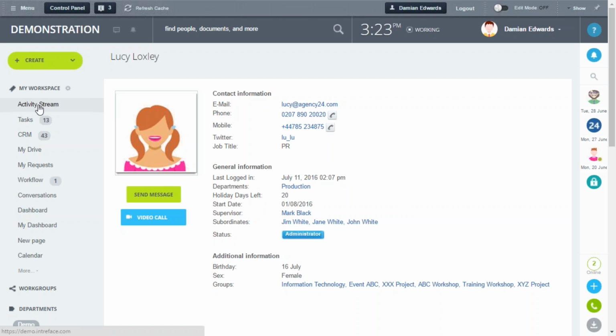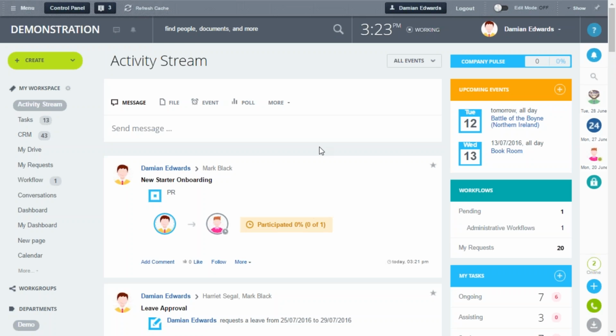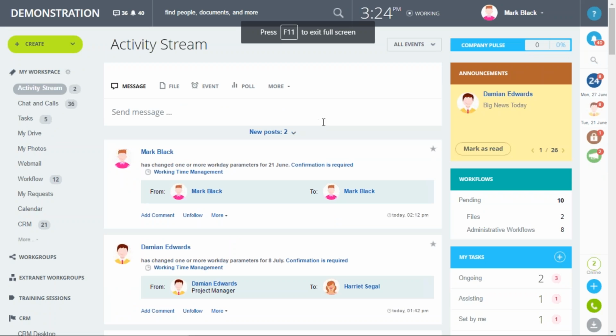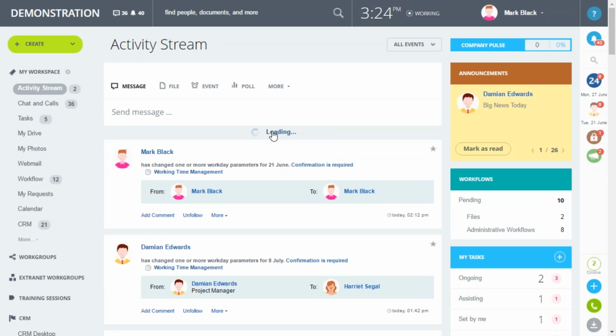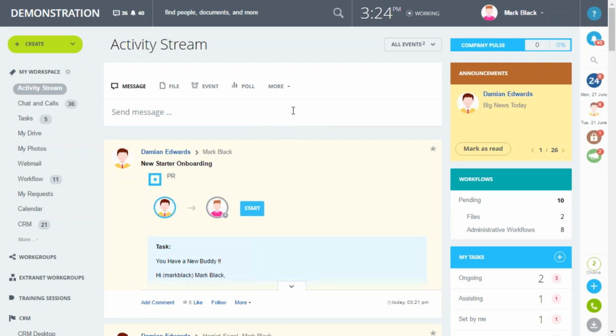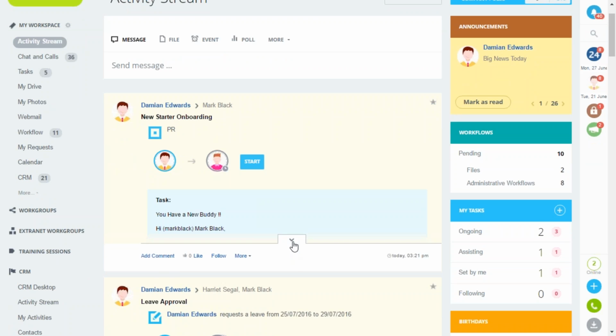So, go back to the activity stream. Okay, third thing we did, we assigned a buddy for this particular user, and let's just switch screens, and we'll go in as this user here, Mark Black. So he was the person that I selected in the form to be the buddy, and we can see that Mark's received a notification. It's in his activity stream.